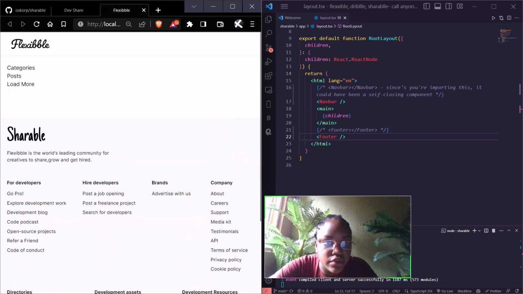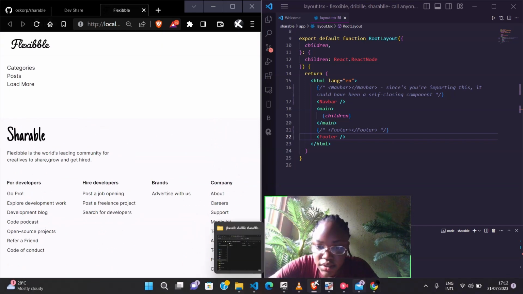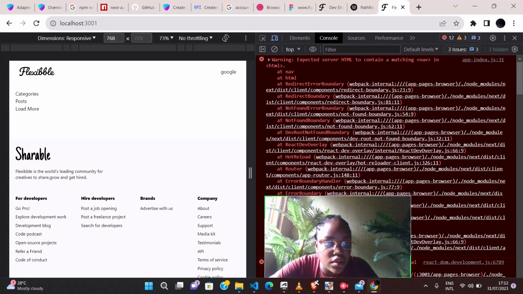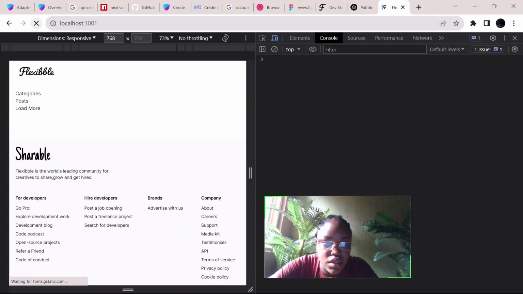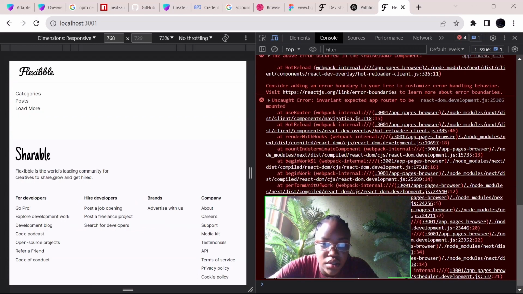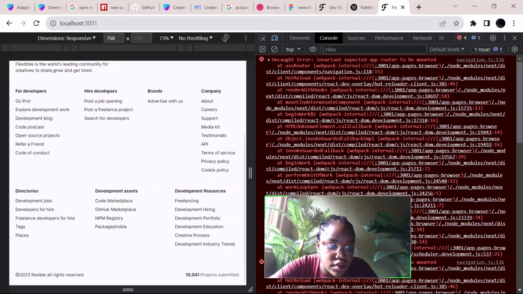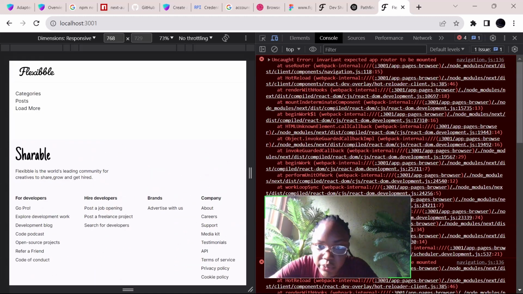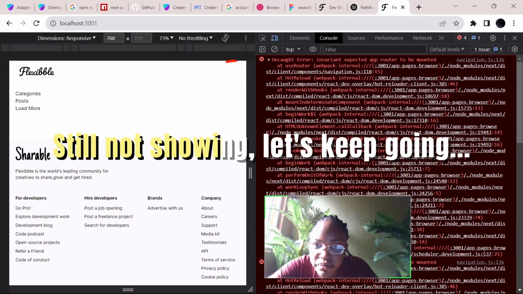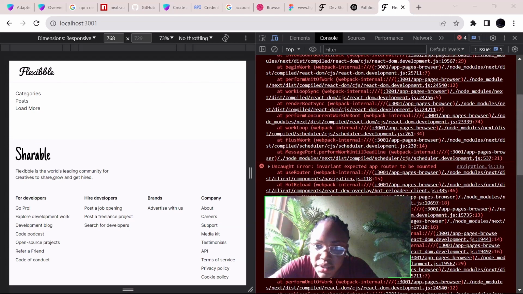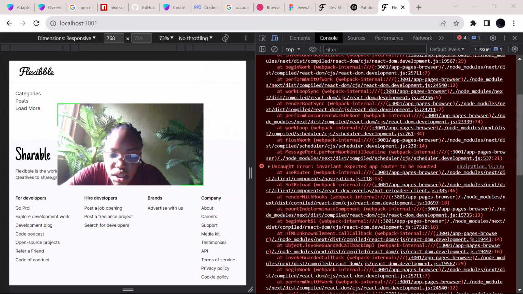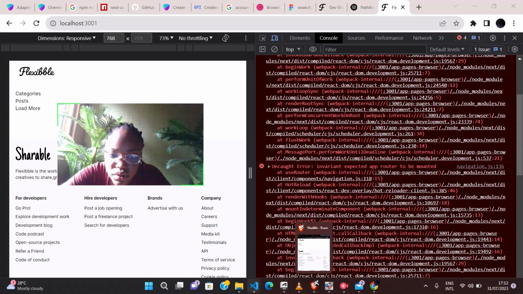I'm not sure, without solving anything. Let's keep checking. Did it reload? Okay, let's just scroll. We're not really getting any error concerning that. Is there any error now? Error pop up, any error? So now I'm seeing an error: invariant expected app router to be mounted. You know, sometimes I don't actually understand what they're saying here.